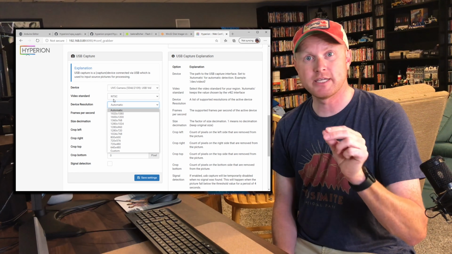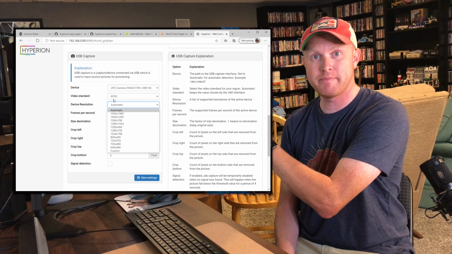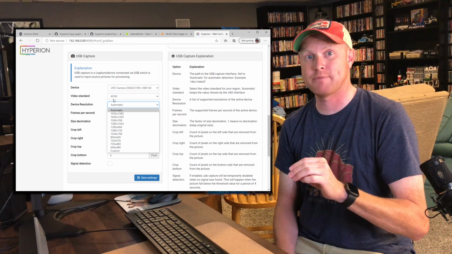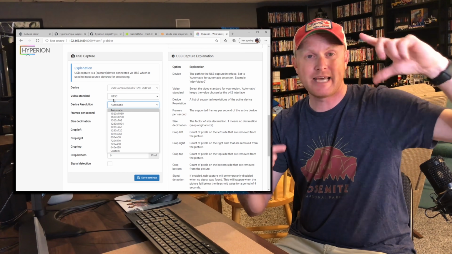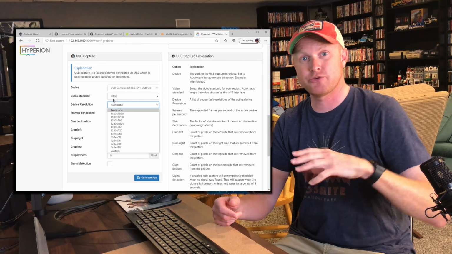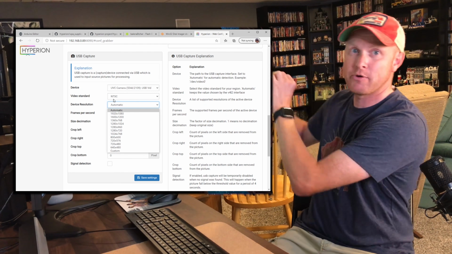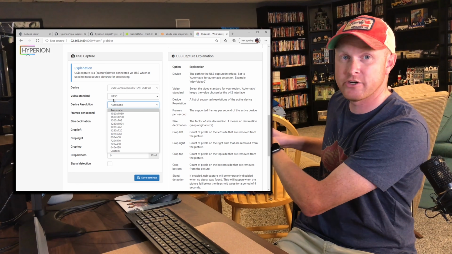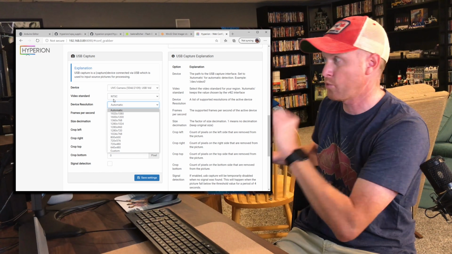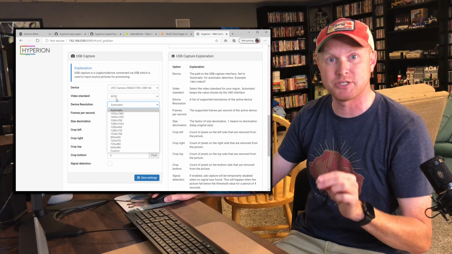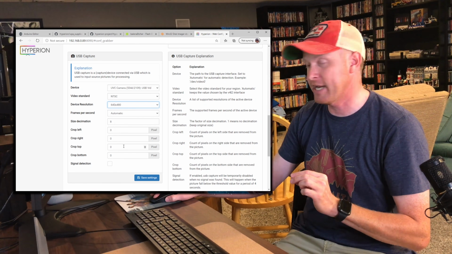Next, we're going to go to device resolution. If you leave it at automatic, the Raspberry Pi could try to capture a 1080 image. Capturing a 1080 image is going to put a lot of strain on the Raspberry Pi. We do not need that option. Remember, our LEDs only have 110 LEDs around the border, so we can select the very bottom option, 640 by 480.